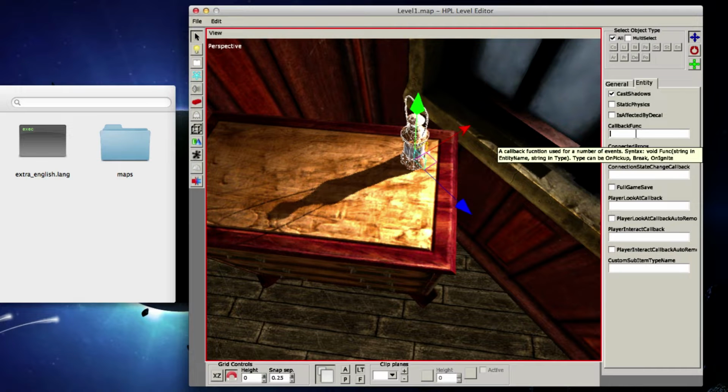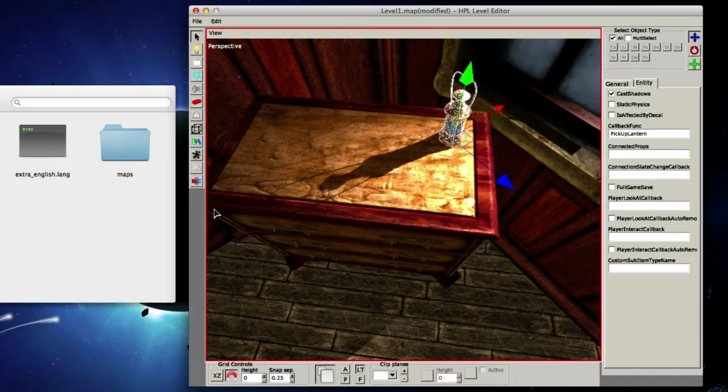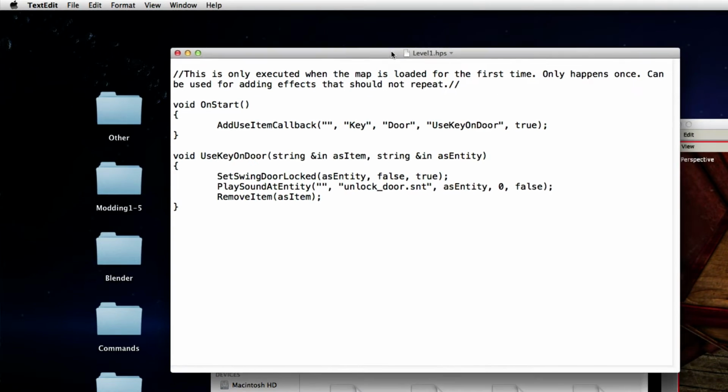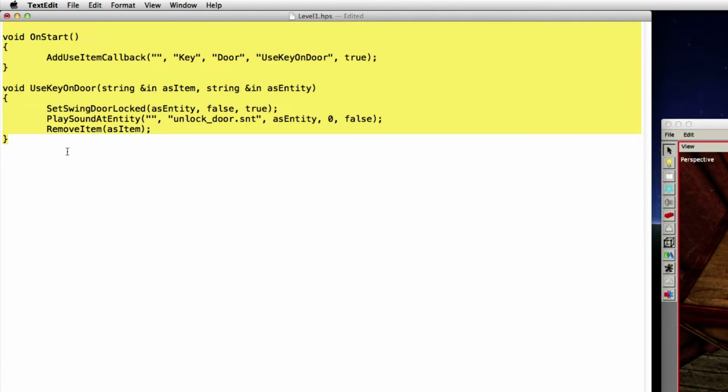So pick up. I'm just gonna write pick up lantern, and remember to press enter. And now, pick up lantern, that's the name of the script that's gonna be run whenever we pick up the lantern. And I guess we could just open up the script file for it right now. level1.hps. I already have some script in here. This is for the key, so I'm just gonna ignore that and jump a little further down.